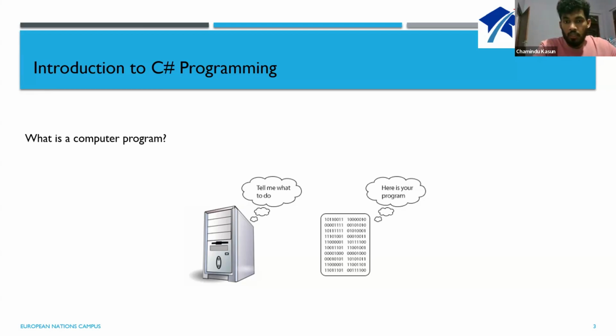Let's say we want to calculate two numbers. We give the computer two numbers, and we ask the computer to give us the summation. It will process that instruction and give me the desired outcome. So what is a computer program? A computer program is a set of instructions. We write that set of instructions using a programming language.